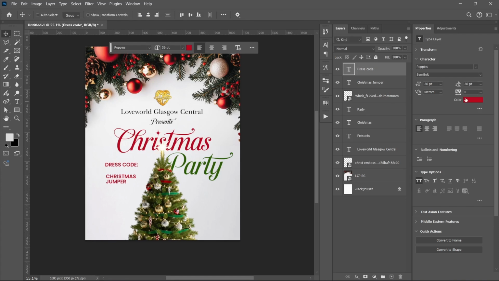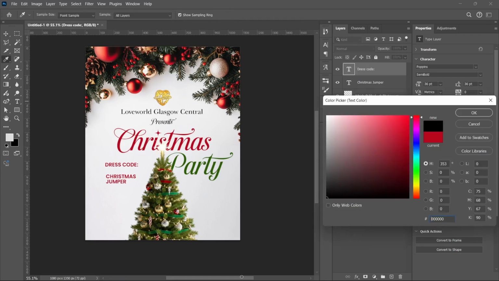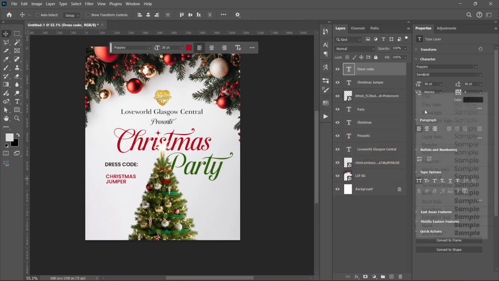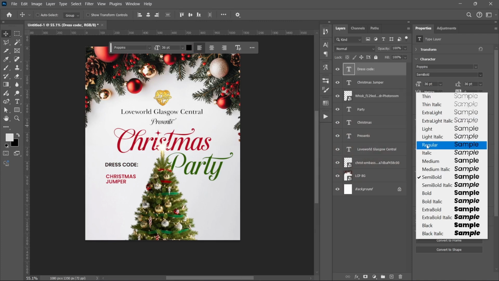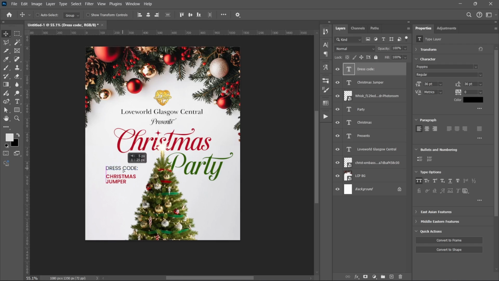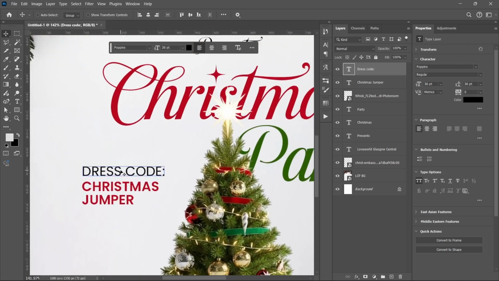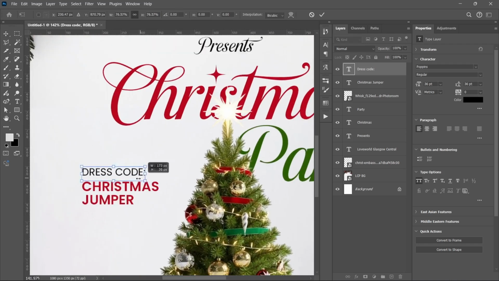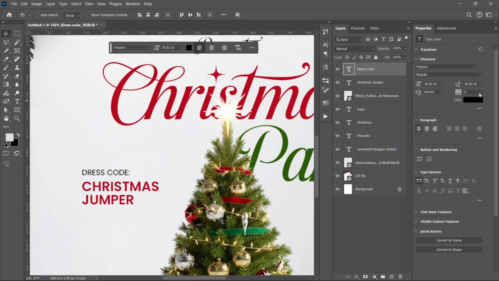Right, so I'll change the color of the dress code to black, and I'll reduce it to regular. Then I'll zoom in, I'll press Ctrl T to reduce the size. Right, and then I'll increase the line spacing to like 200. Right, so I think that's okay.